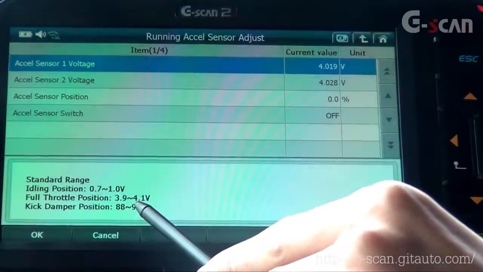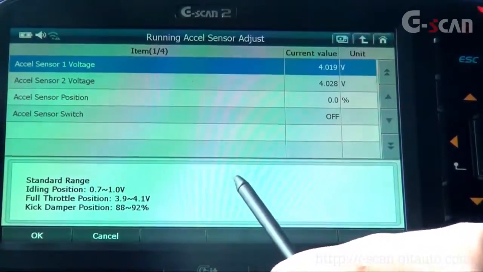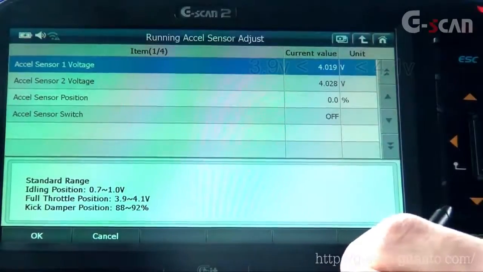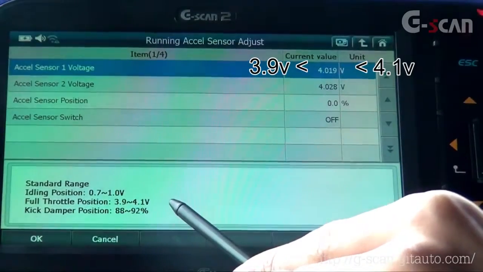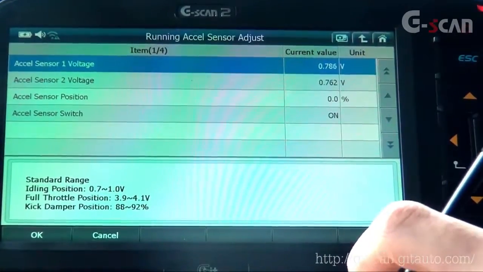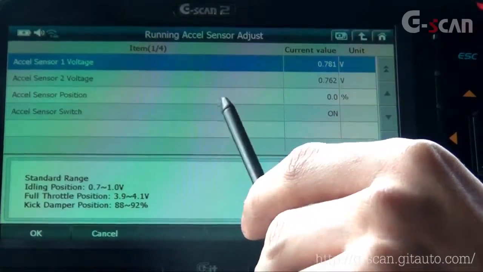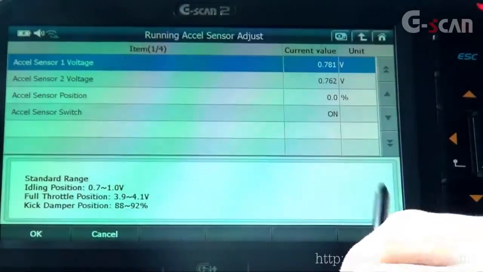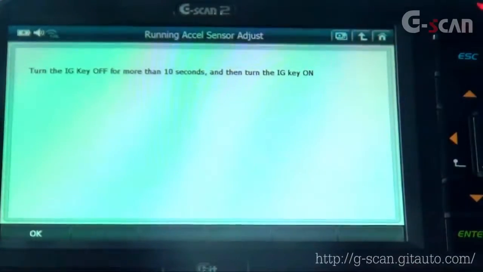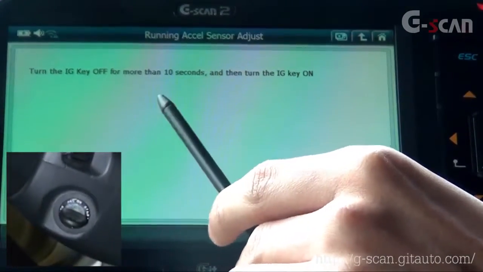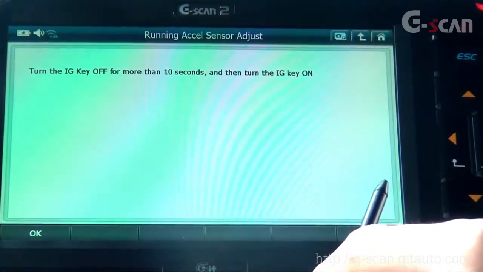In full throttle position, the voltage must be between 3.9 and 4.1 volts. And the Accel position is in full throttle position. The current value is within the standard range. This model doesn't have the kick damper, so it doesn't show the kick damper item and value. When you're done, press OK. Turn the ignition key off for more than 10 seconds and then turn the ignition key on, and then you're done.